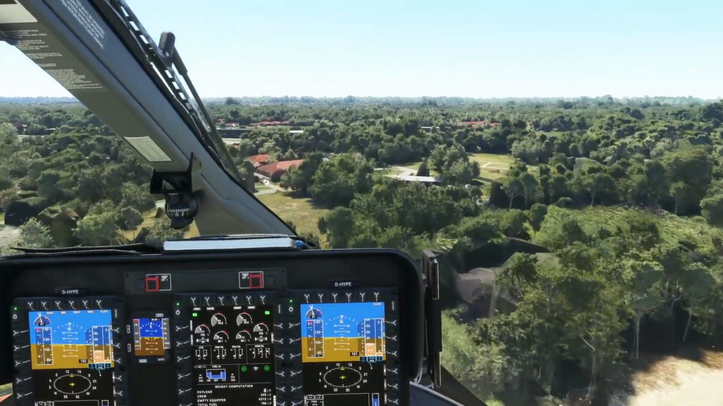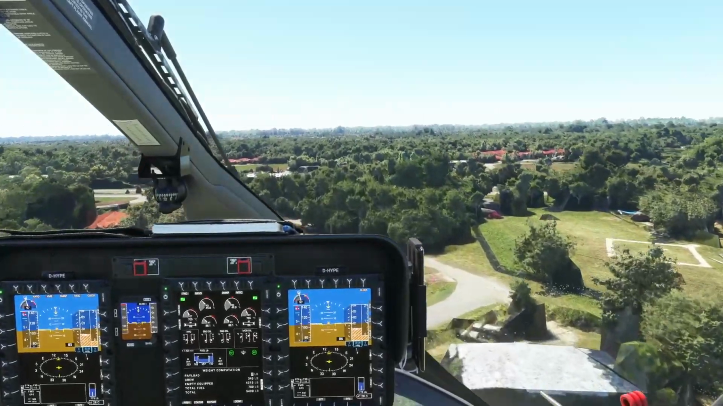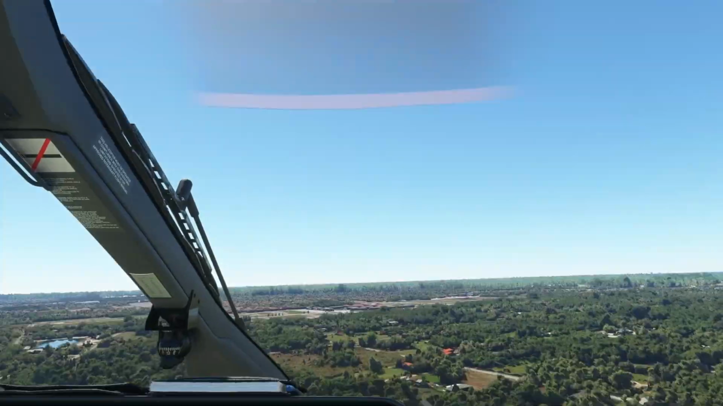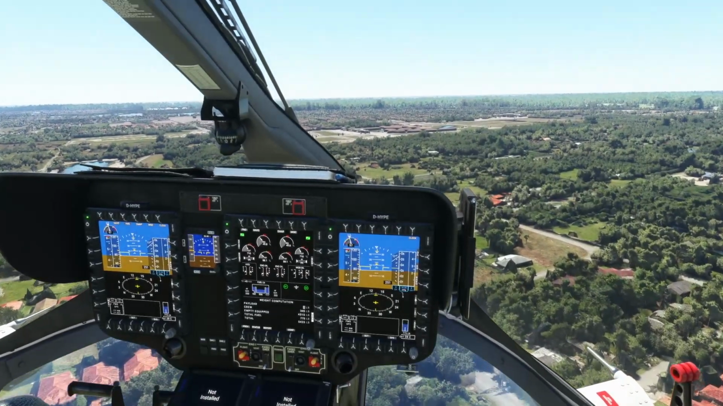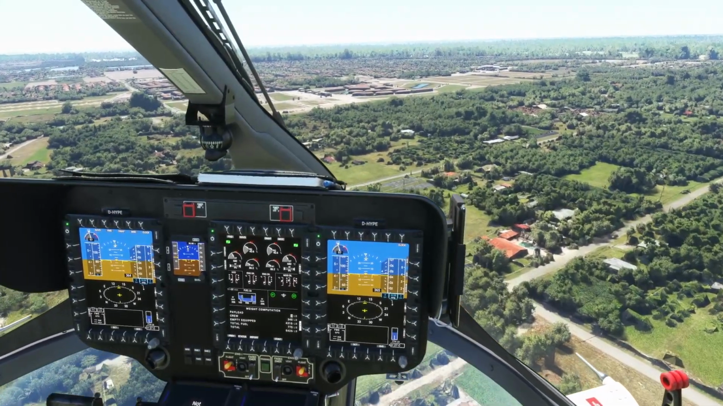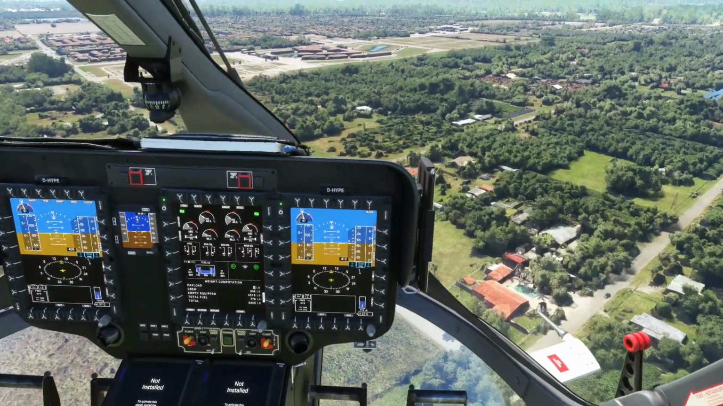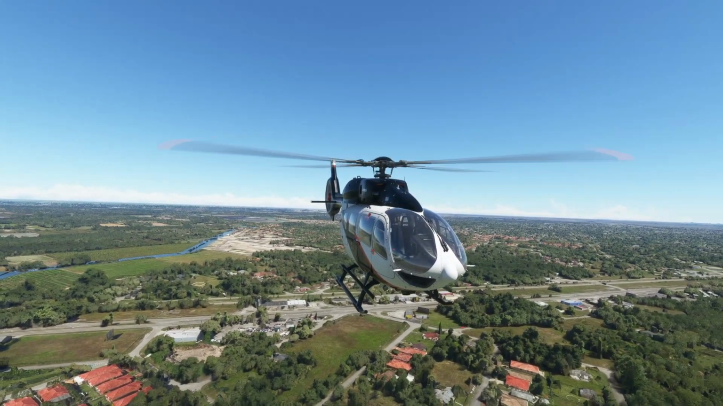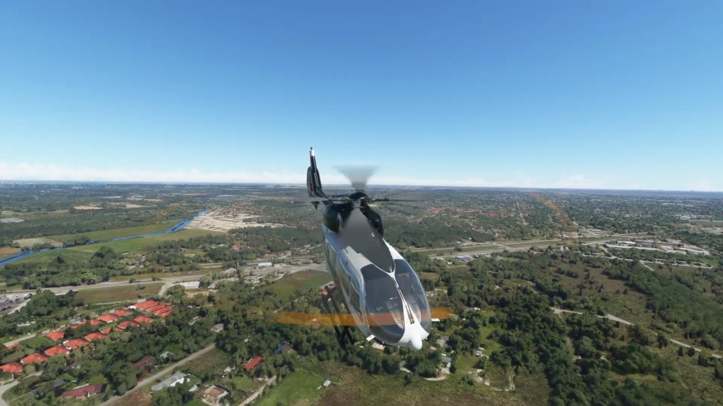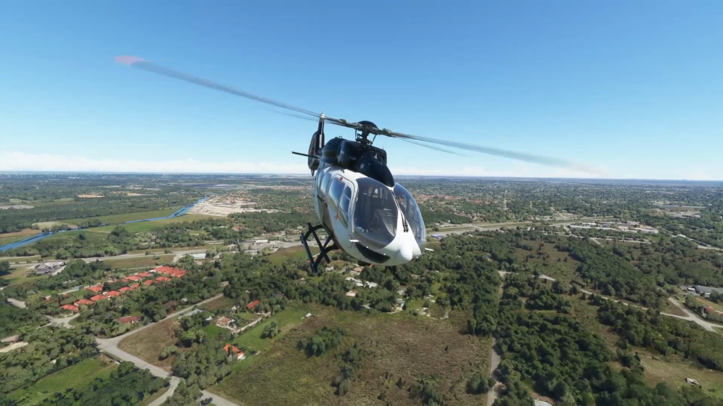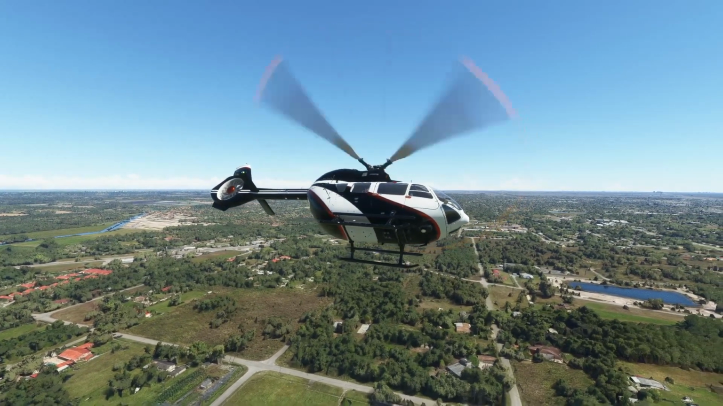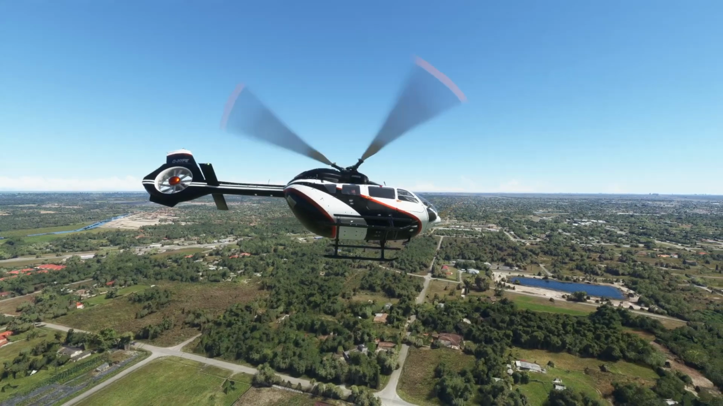Wow, listen to that. So if I go hard on the cyclic... That's interesting. I've never heard that before. So it looks like that's just something that we hear inside the cockpit. There you go.